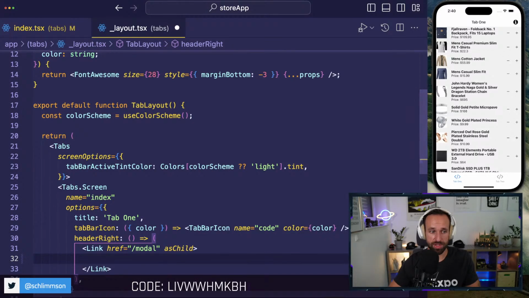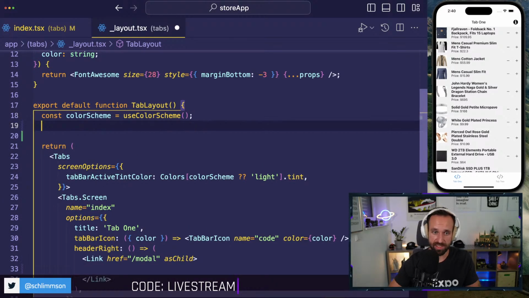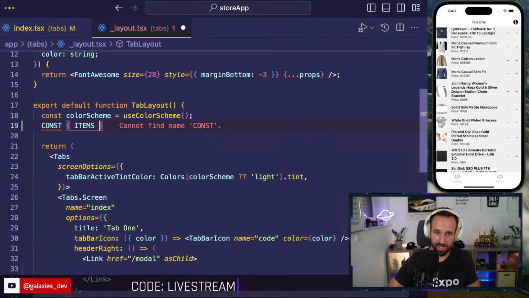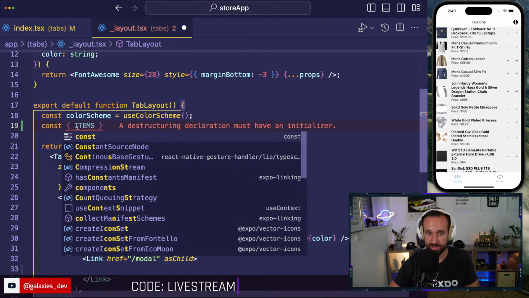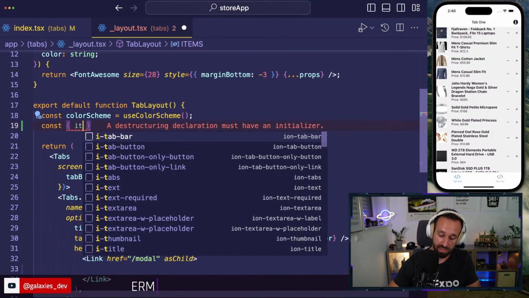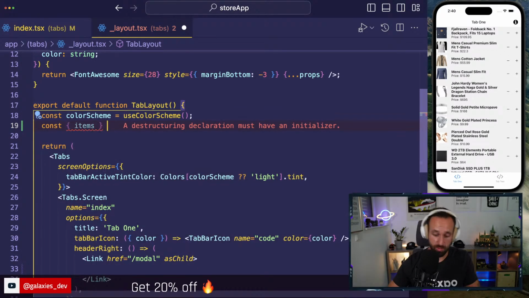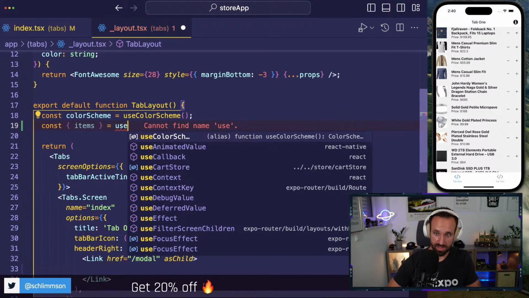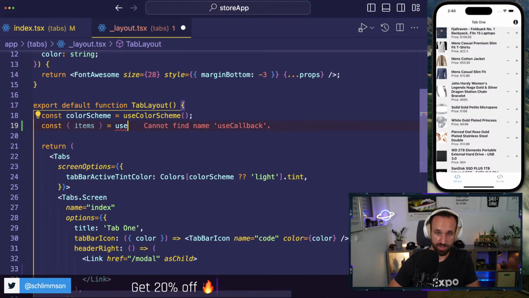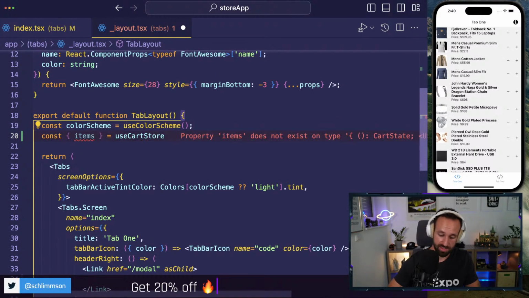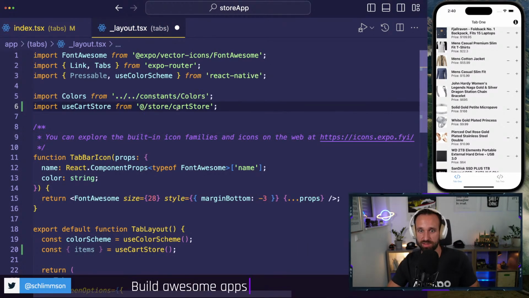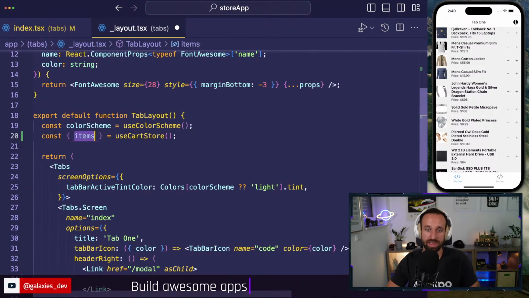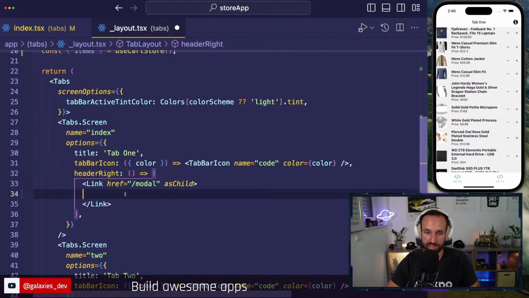So what I want to do is get the current items, and therefore I will say, okay, please give me the items, not in uppercase. That's not necessary to use Zustand, although Zustand sounds like you're shouting at someone. Use card store. No, not use callback, use card store. Please use the right import. And please Visual Studio Code, you know that there's an alias, just use it like that. And this should be our items, and I'm gonna include it here.